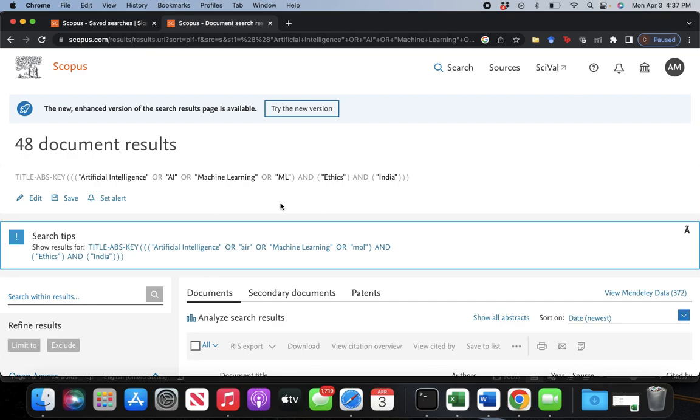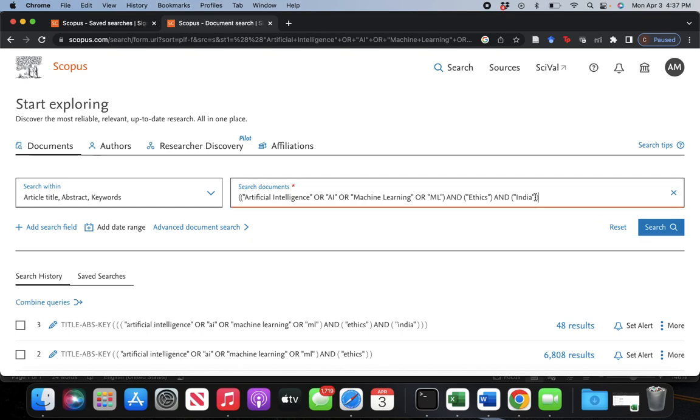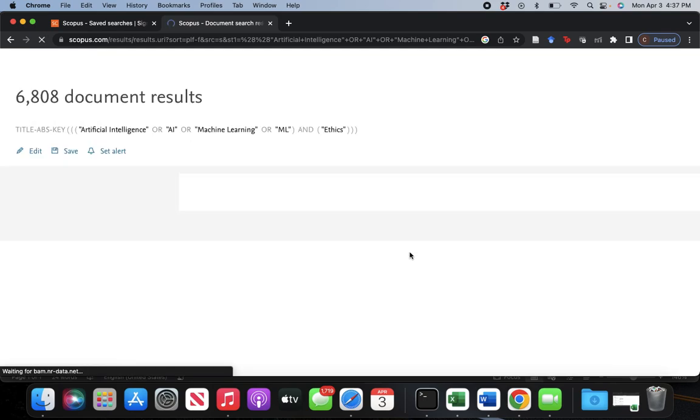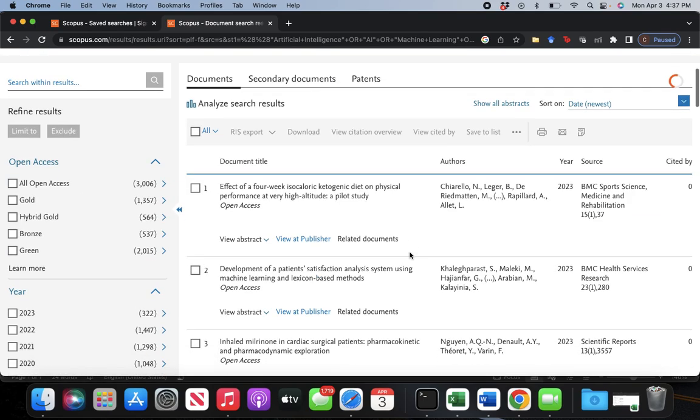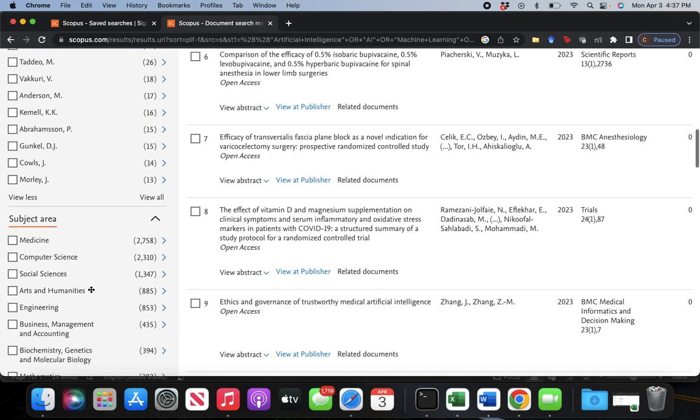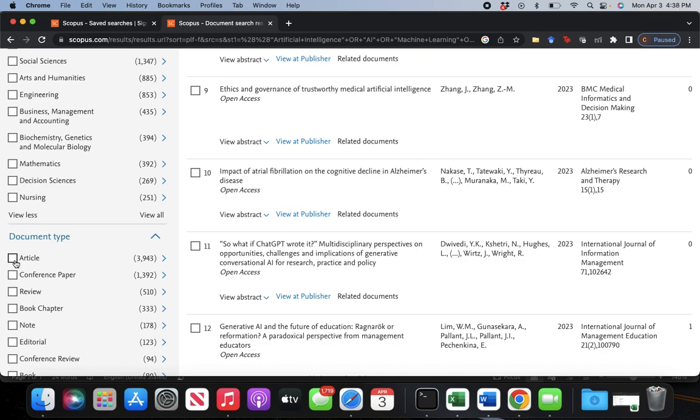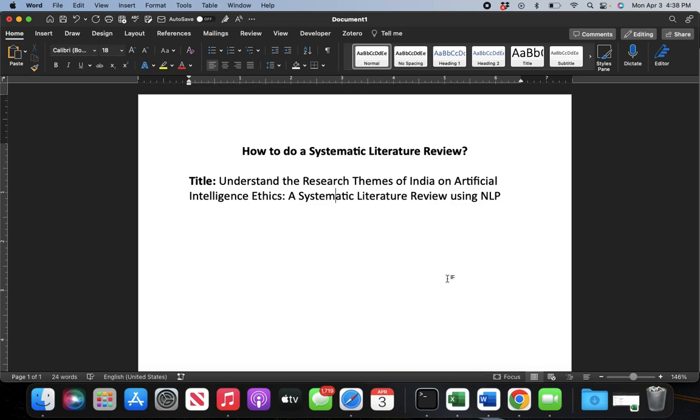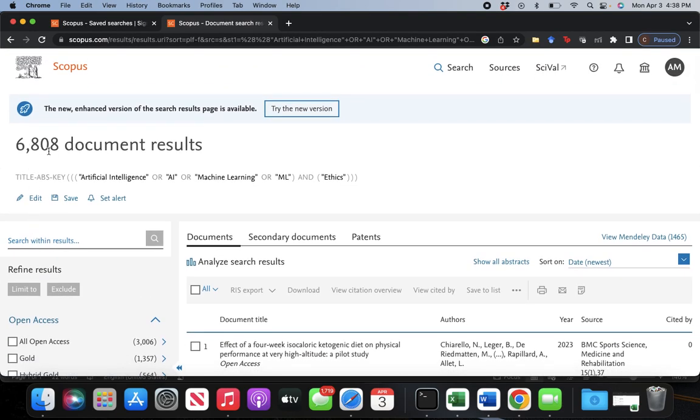Sometimes you might also get more articles for this. Let me just go back to the old thing, and I just want to do a cross check here. Let me do it for the global thing, and see how much we might get if we filter it down. Since we are going to use natural language processing in the later stage, having just 40 documents wouldn't be sufficient for us, right? So I'm just going to remove India. Let me do it for global. So I got 6,808 documents here.